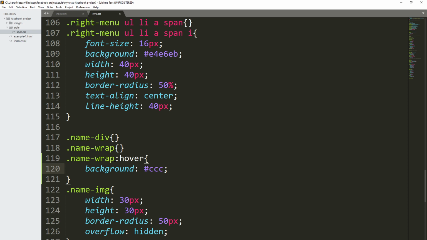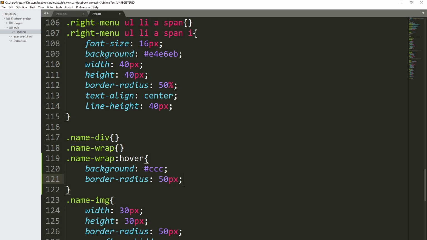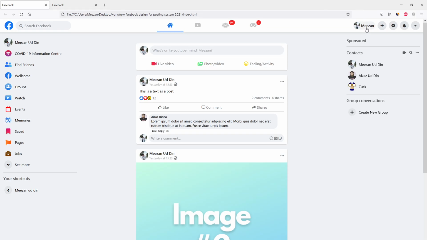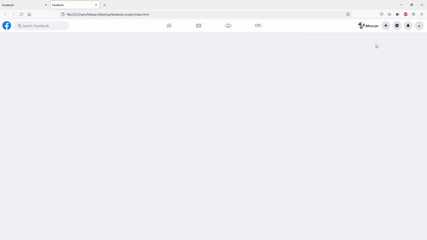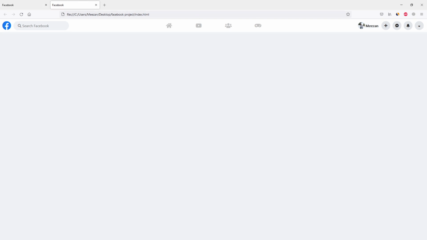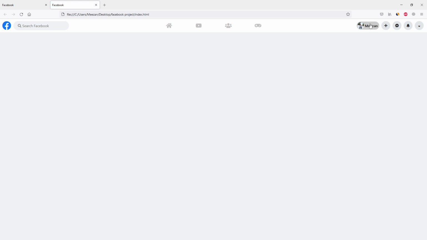So let me give it more design. We will add a border radius, and we will give 50 pixels of border radius because we need to round the corner. As you can see in the finished project, the corner is round. So let's refresh the page, and you can see it's given the round corner. We also want to add padding to the NameWrap, so you can see here it has more volume than this. I have given 3 pixel padding, save the file, and refresh the page. As you can see, it's given the padding, and that is much better.